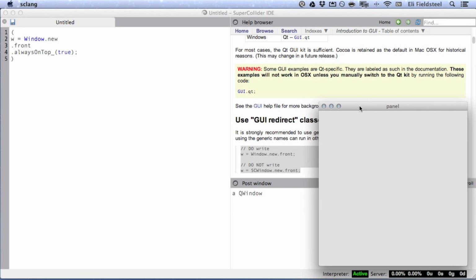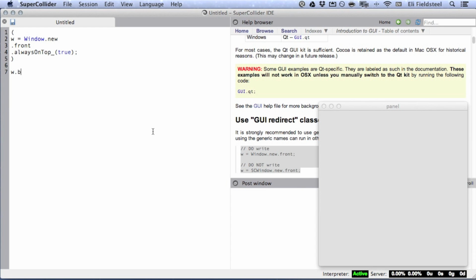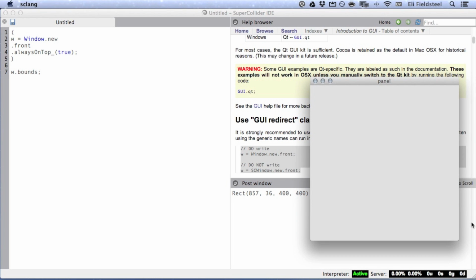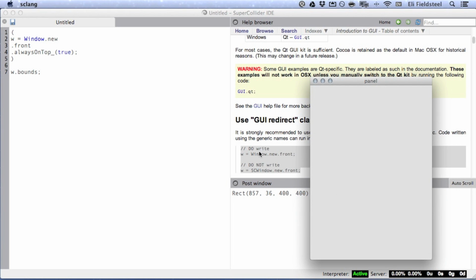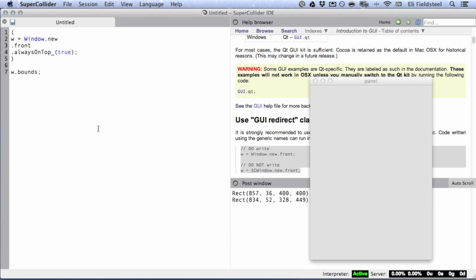Every graphical object has an attribute called bounds, which determines the size and location of the rectangular space which that object occupies. An object's bounds is represented by an instance of a class called Rect, whose 4 arguments represent x position, y position, width, and height, all measured in pixels. If we move and/or resize the window, bounds returns a different Rect.